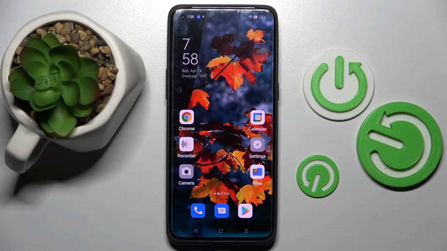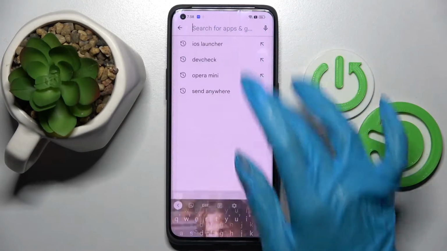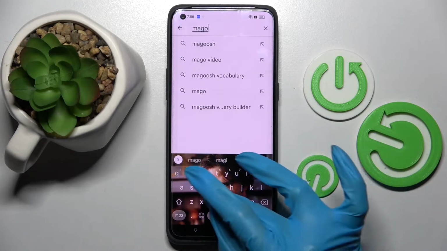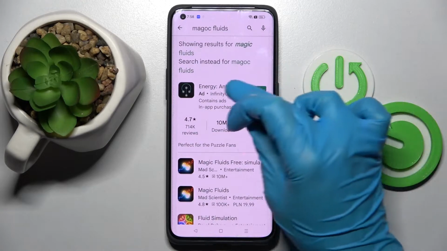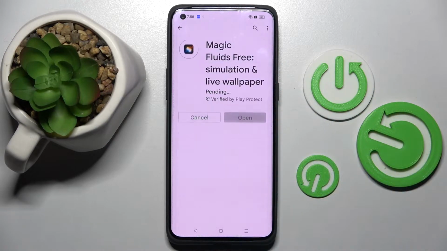Hi! In front of me is OPPO Find X5 Pro, and today I would like to show you how you can install and apply animated live wallpaper called Magic Fluids. Start by going into Play Store and downloading free app called Magic Fluids from this developer. This one. Then open it.